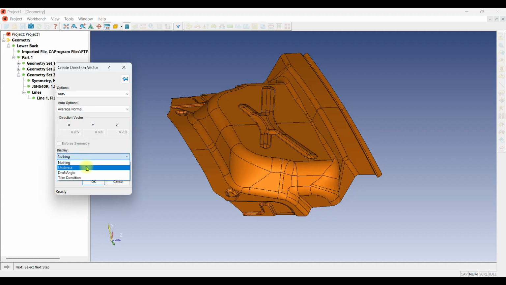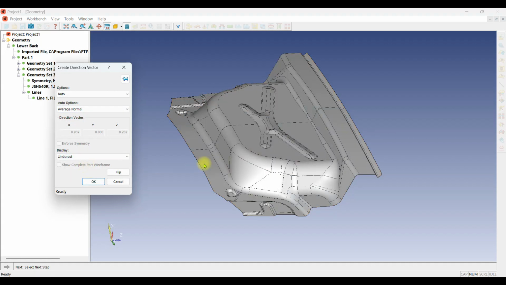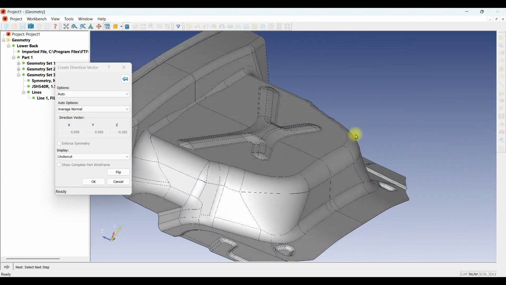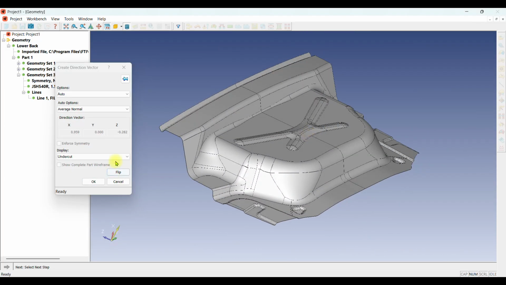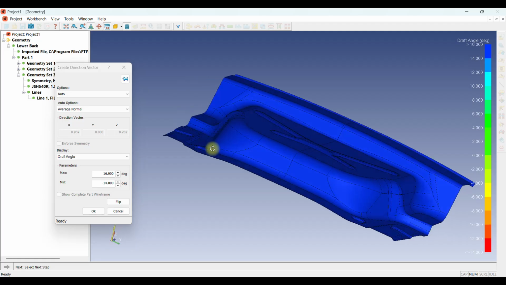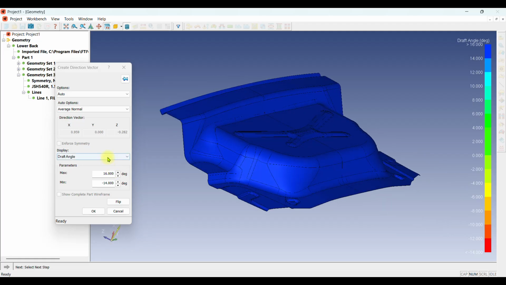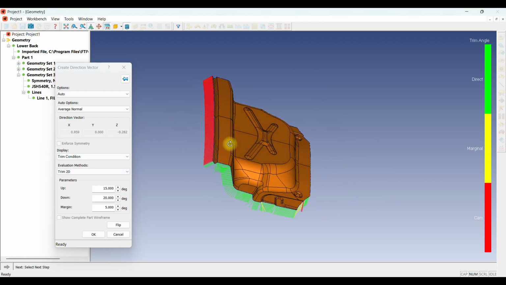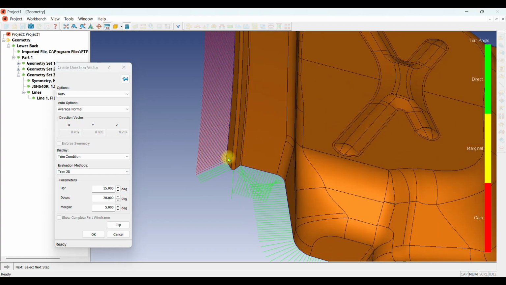And then also, if we choose this one, we have this tool. We can check if there is any undercut. No, we don't have any undercut. If we have, it's going to show in the red color. And also we have an option to check the draft angle. So this is draft angle analysis. And then the third is trim condition. So in here, the trim condition, we have read this one.